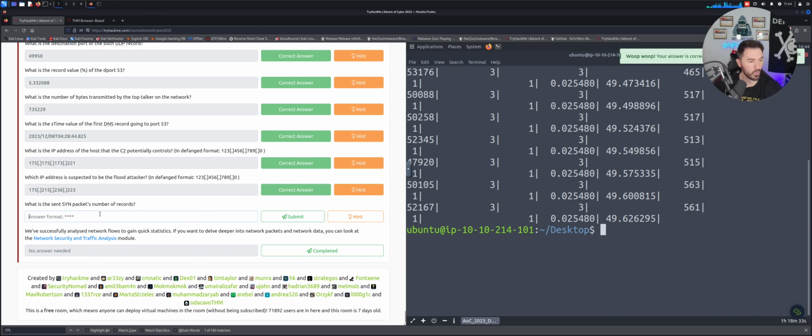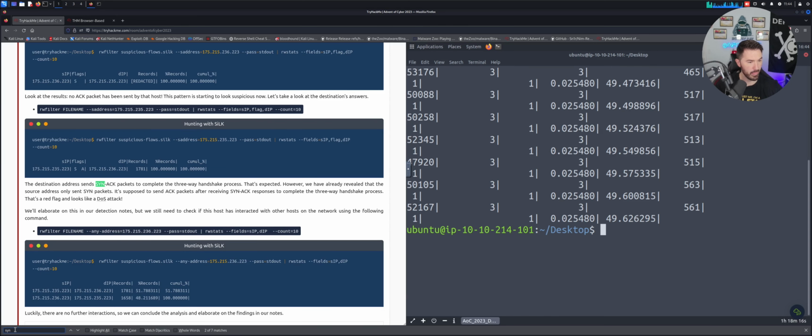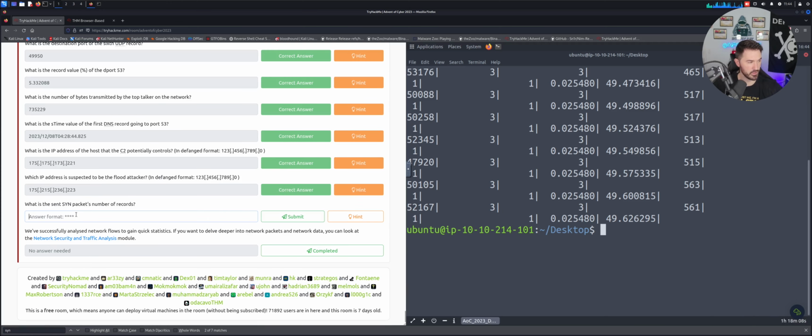Cool. So what is the sent SYN packet's number of the records? The SYN packet. All right. So let's see if we can just do SYN. I'm just trying to see. Oh, 1658 right here. Boom. 250. Yep. So let's go ahead and just do that. 1658. Boom. We did it.